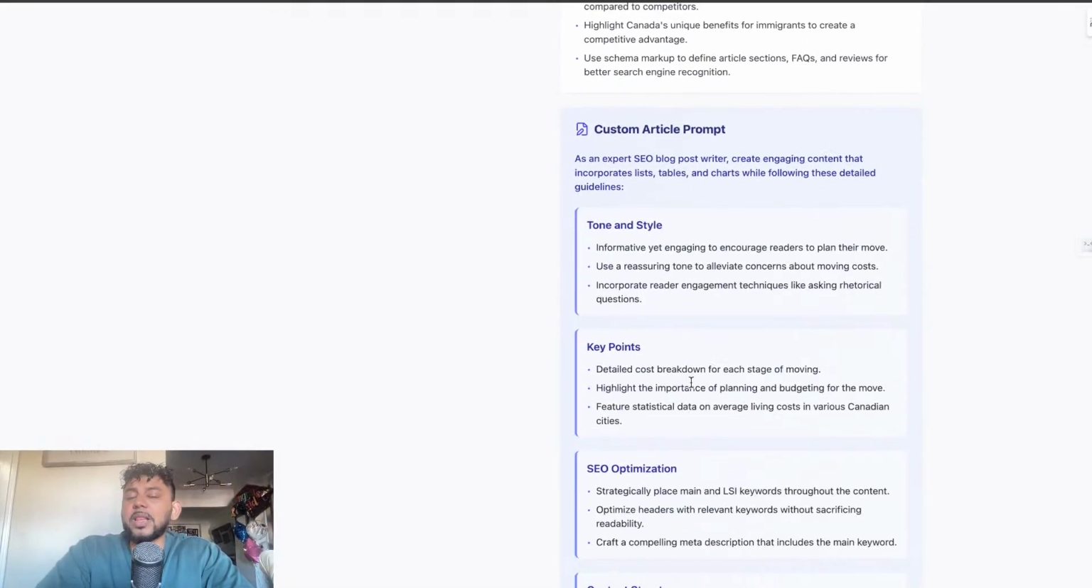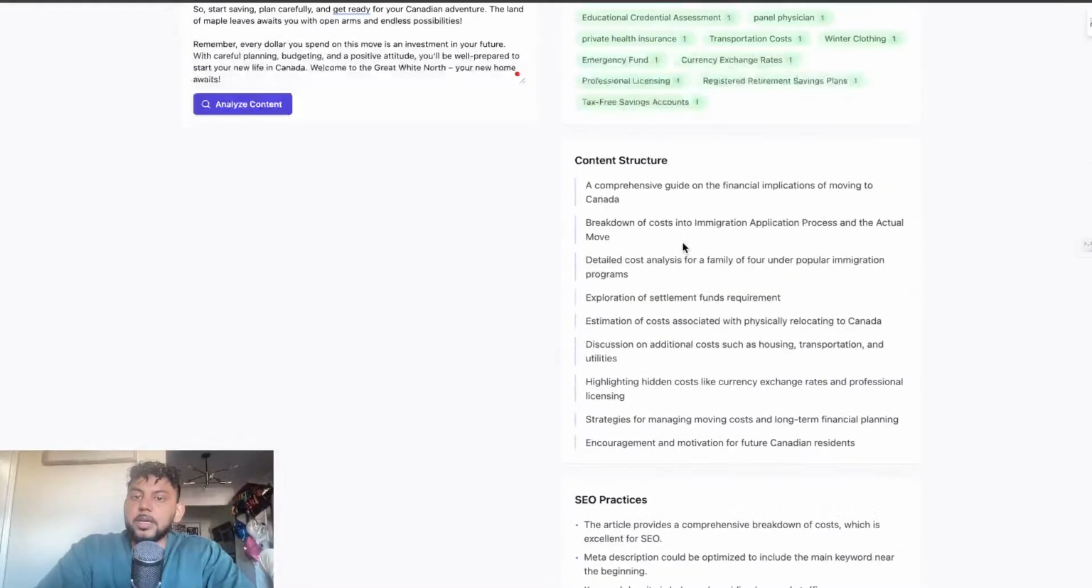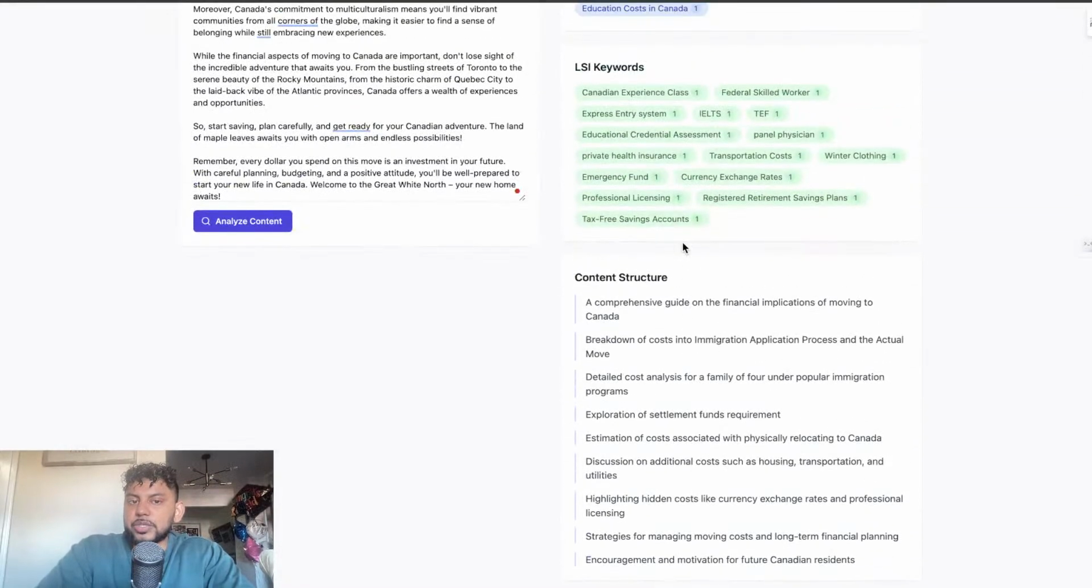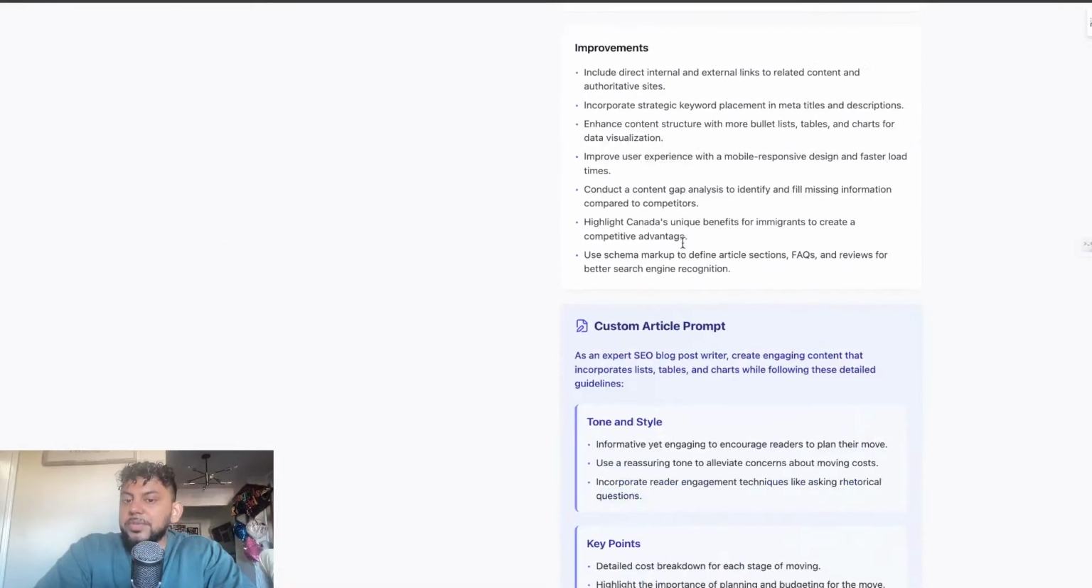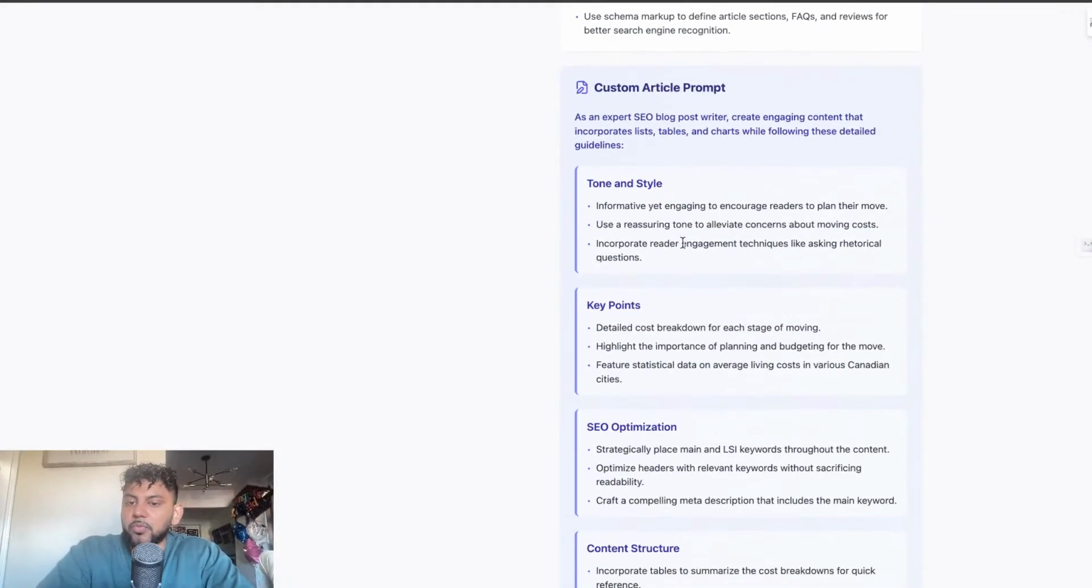And if you scroll down, the last thing is one of my favorites, which is a custom article prompt. So this will take all of the information that the tool just gathered and put it into one place. So you can copy this over and paste this into ChatGPT, paste this into Claude, and write your full article. So it first starts off with a custom prompt that is going to be the default.